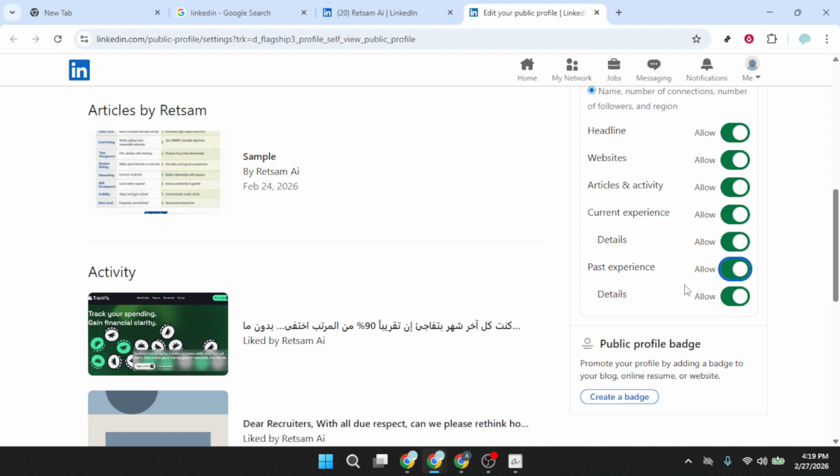That's it. You searched for LinkedIn, went to your profile, opened Public Profile and URL, scrolled to the Past Experience setting, and switched it on. With that small change, your professional story is more complete and easier for the right people to discover.